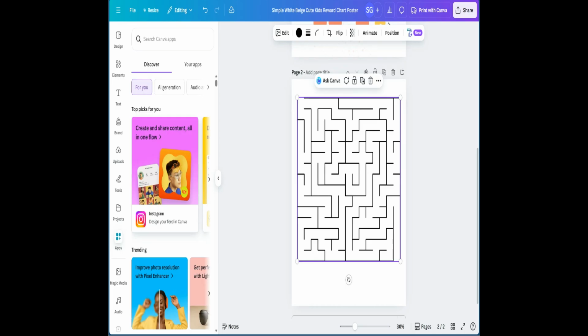In this video, I'm going to be going over how you can make kids activity worksheets or pages that are printables that you can sell on Etsy or your website. So let's go ahead and get right into it.